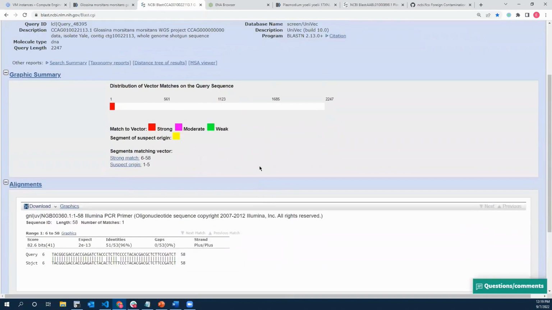And so you can see the web VecScreen results produce matches that align with what we saw with FCS Adapter. There's a strong match from 6 to 58, and then the suspect origin from the 1st to 5th base pair. And you can see the alignment to this Illumina PCR primer in the pairwise alignment viewer down below. So what this is saying is that there was a strong match at the 6 to 58 base pair interval, and given that it's close to the end of this sequence, it's suspicious. Errors could occur due to sequencing errors, but it's recommending that that entire end of the sequence be trimmed off.